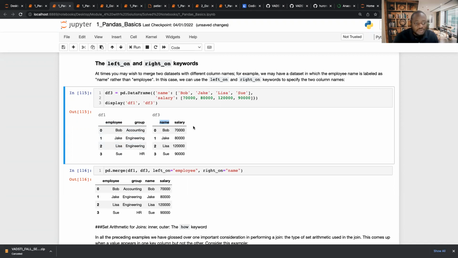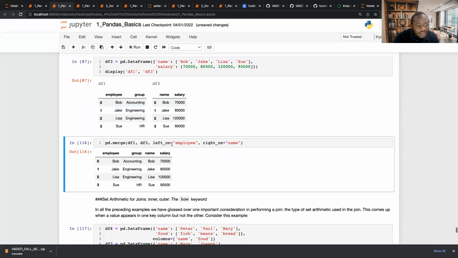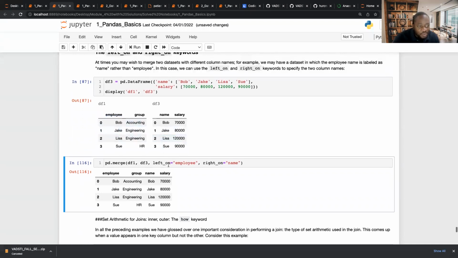We can, however, still join these data frames together, but instead of just using the default, we need to specify what those names are. That's where we use the left_on keyword and the right_on keyword. So here we merge the two data frames together, and the left name is employee and the right name is name. This way we're able to merge them regardless of the naming convention between the two tables.